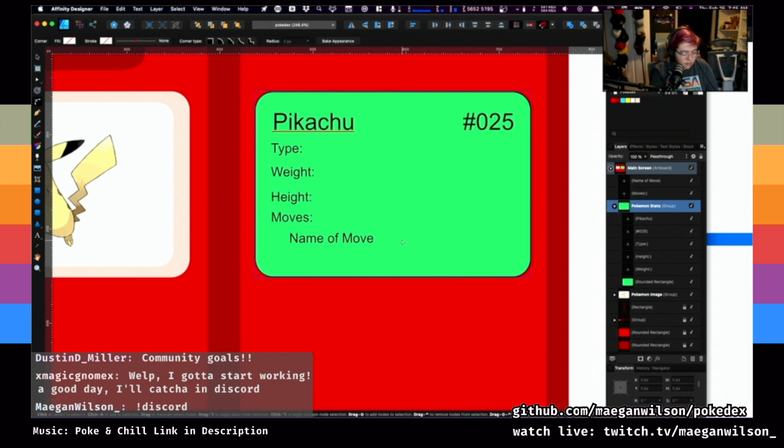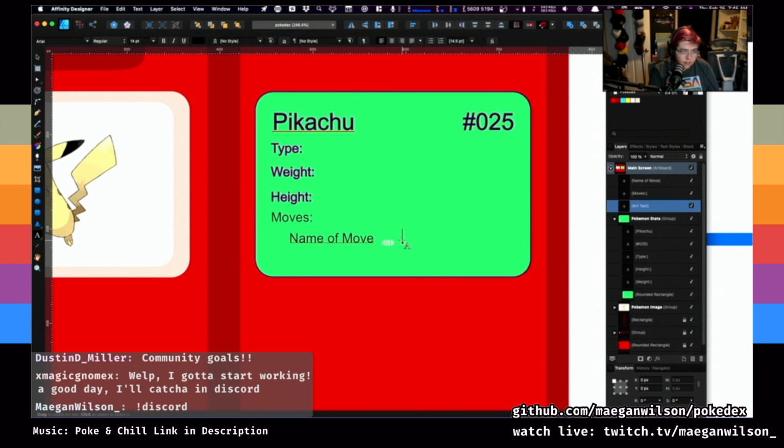Where'd this go? Accuracy. So I'm trying to right now build a table for these moves here. Accuracy, and then we'll do power.